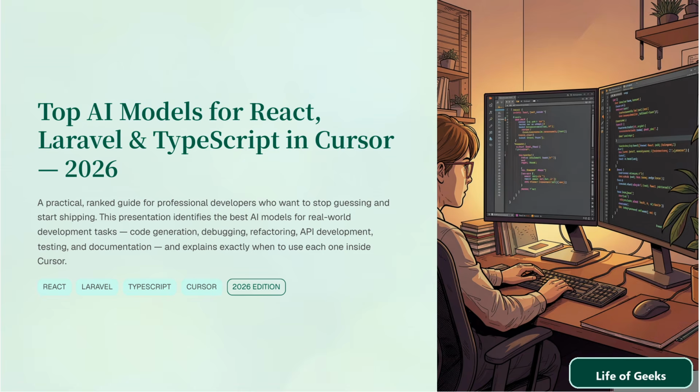In this video, we are building a practical model selection strategy for developers using Cursor with React, Laravel, and TypeScript. The point is not to chase a famous model name. The point is to know which model to use for the exact job in front of you.